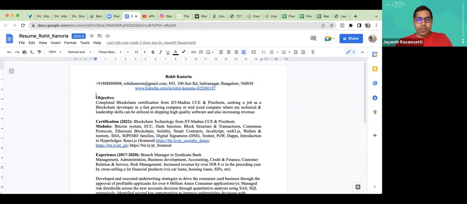Okay, objective. The objective is: I've completed blockchain certification from IIT Madras, CCE, and Pixeltest, seeking a job as a blockchain developer in a fast-growing startup or mid-sized company where technical and leadership skills can be utilized in shipping high quality software and also increasing revenue.